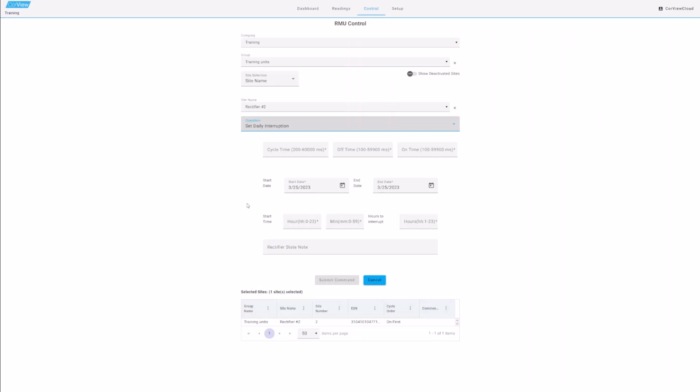Now I want to send it a 5-1 interruption cycle, so that'd be 5,000 milliseconds on and 1,000 milliseconds off. And let's go from 7 a.m. to 7 p.m., 7 p.m. being 1900 on the 24-hour clock. With one double check, everything looks good to send the command. Just click Submit Command to push the command through to the unit.